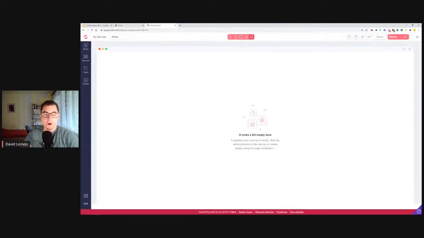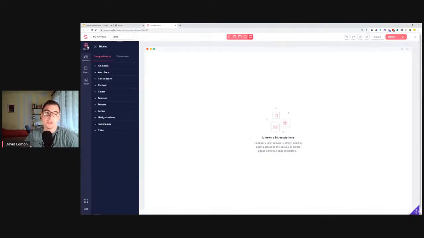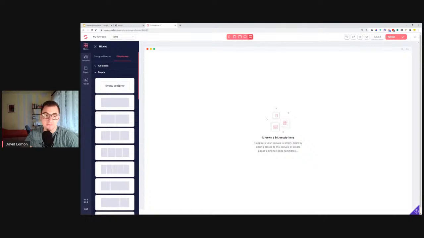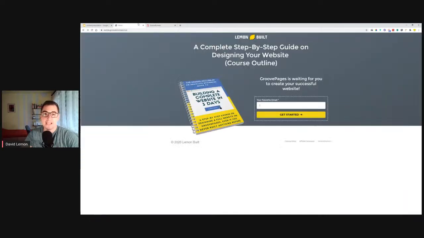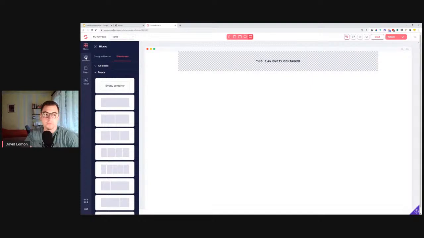So we are in our GroovePages dashboard. Now we analyze the page we will be creating, and then we can start simply building it out. As you remember, the first block is an empty block that has an image and the heading text over here. So I will just pull in these elements. So I pulled in this first empty block, the empty container.